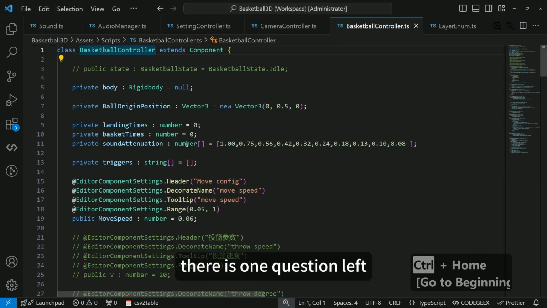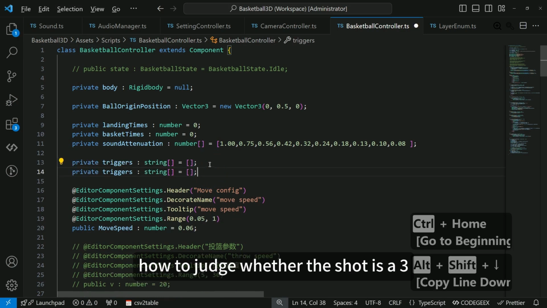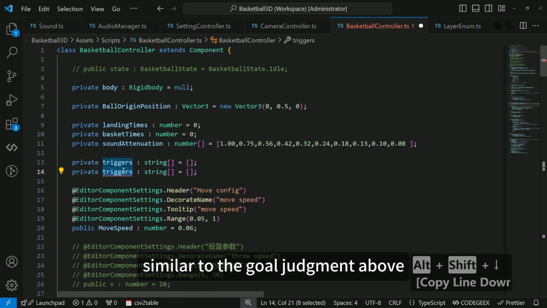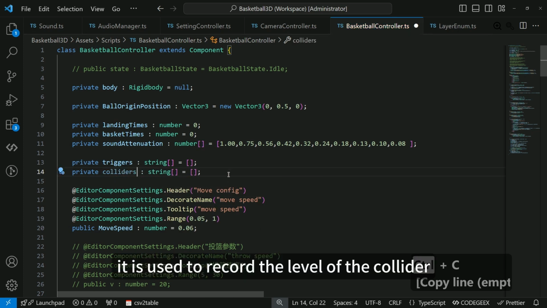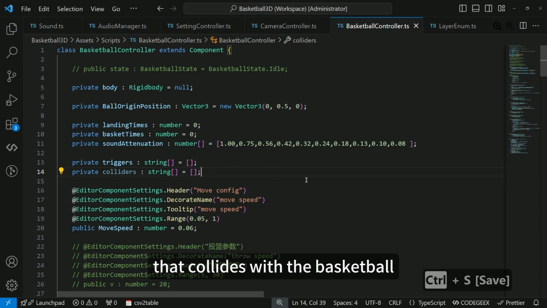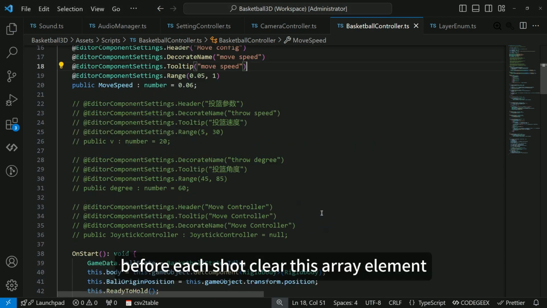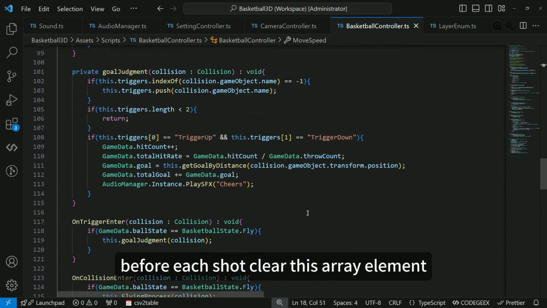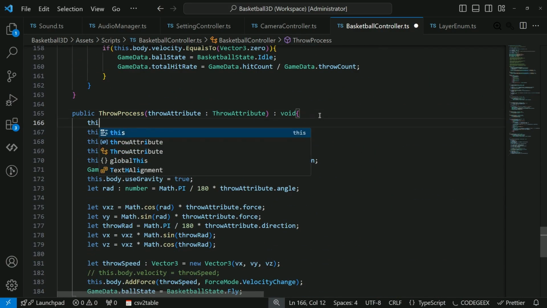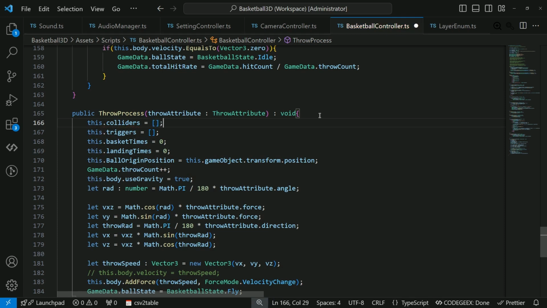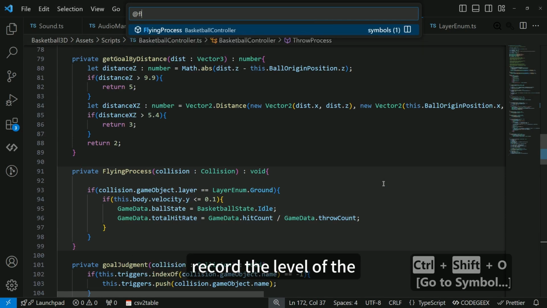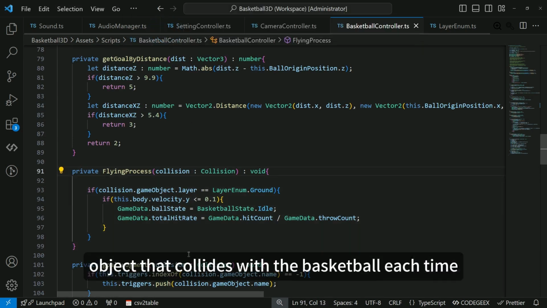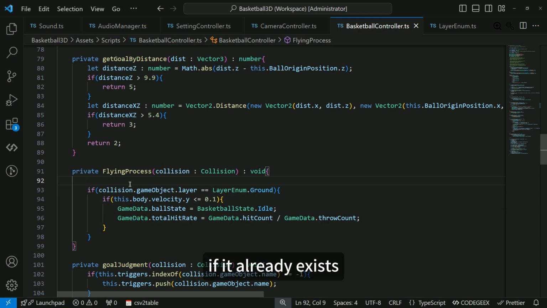There is one question left: how to judge whether the shot is a three-pointer miss or a hollow ball. Similar to the goal judgment above, we can also add an array. It is used to record the layer of the collider that collides with the basketball during a shot. Before each shot, clear this array. Then, in the flight processing method, record the layer of the object that collides with the basketball each time. If it already exists, it will not be recorded repeatedly.